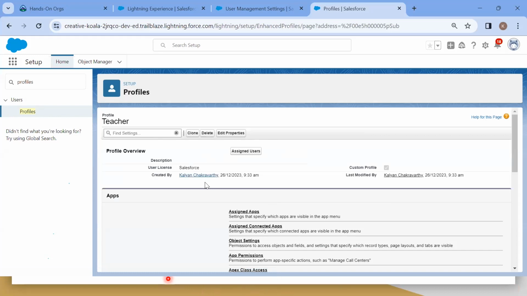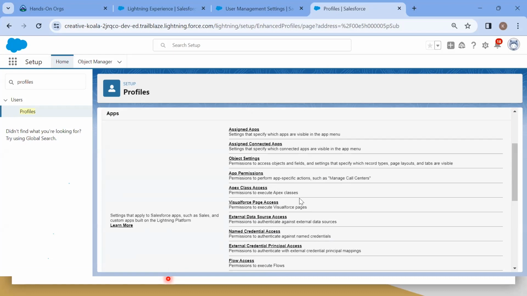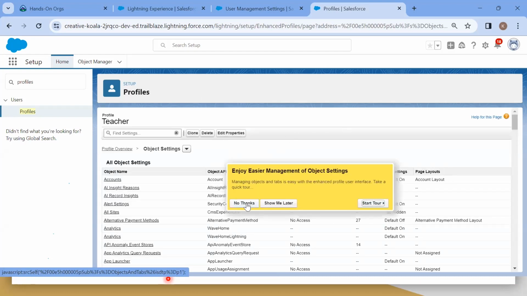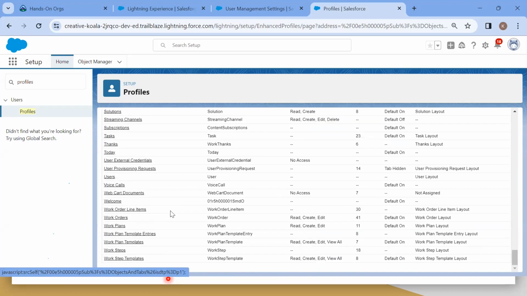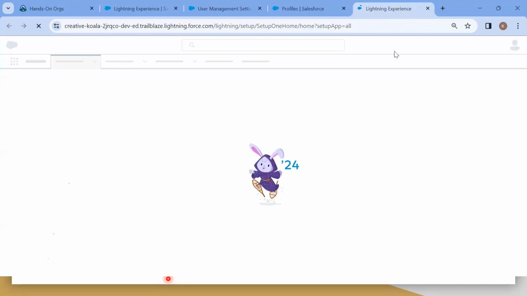Now inside this, you can control what level of access you have. That means what level of access this profile has, you can restrict. Now I think we haven't created any object. Let me create a basic object.